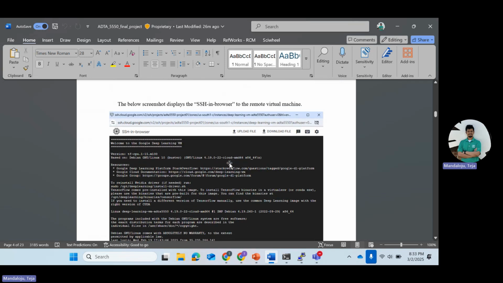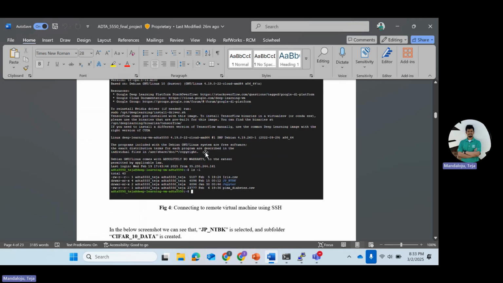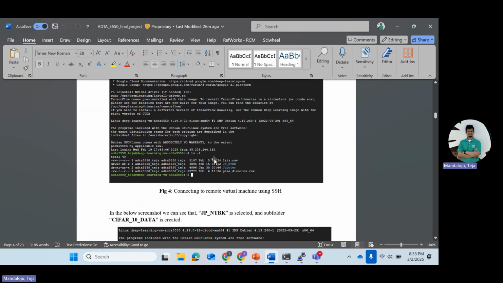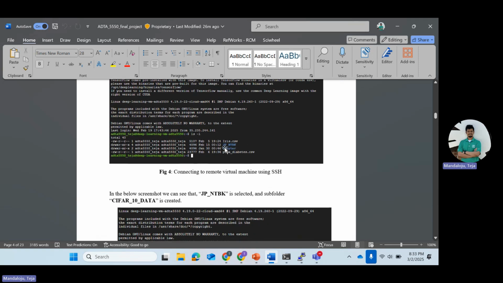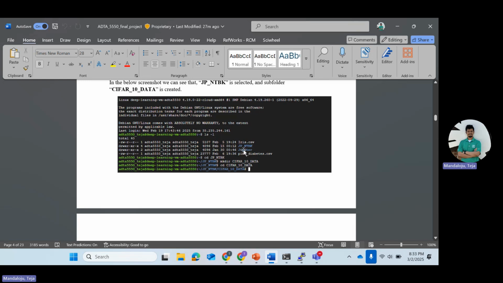So if I click the SSH option, it can show a pop-up in a new window and show something like this. Using the Linux commands, I have just shown what the different files or folders present here are. You can see that it also has the folder JP NTBK, that's one folder, and Jupyter, another folder. And you can see two data sets.